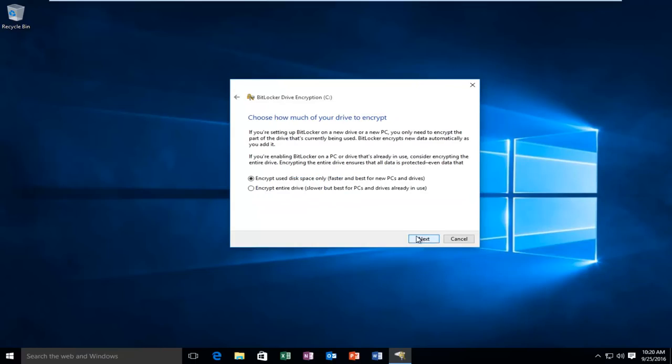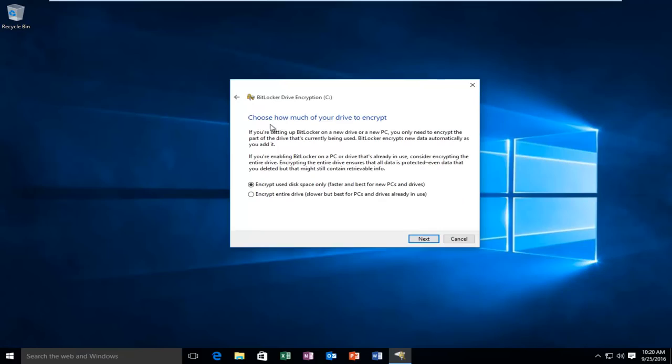So at this point, you can left click on next, and then you'll be prompted to see how much of your drive you want to encrypt. So you have two different options here. You could either encrypt used disk space only, which is faster and best for new PCs and drives, or you can encrypt the entire drive, which is slower but best for PCs and drives already in use. So in essence, this would make more sense. The first option, if you have a large hard drive and you do not feel the need to encrypt all of the space on it, even if it's used or not used. So I'm going to select this just for the sake of time.